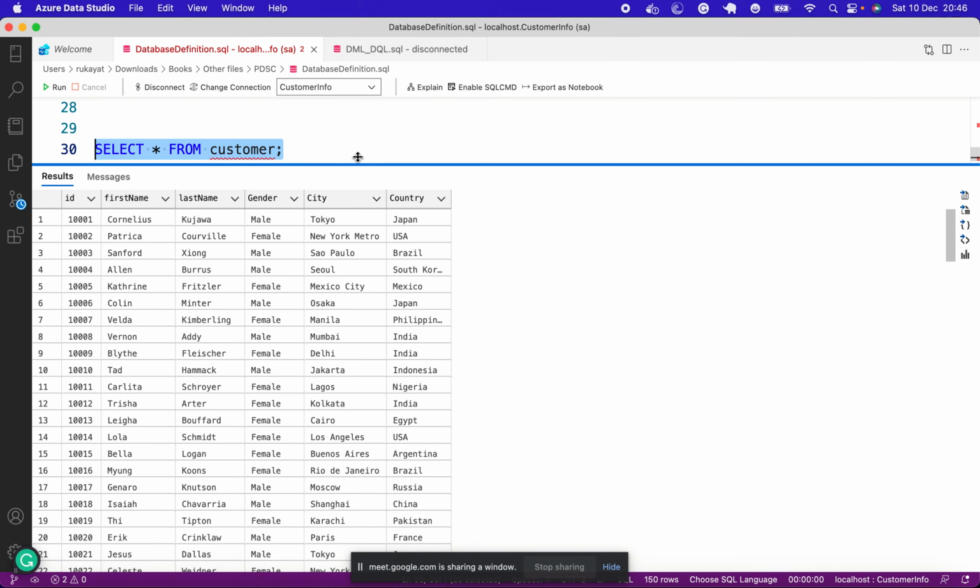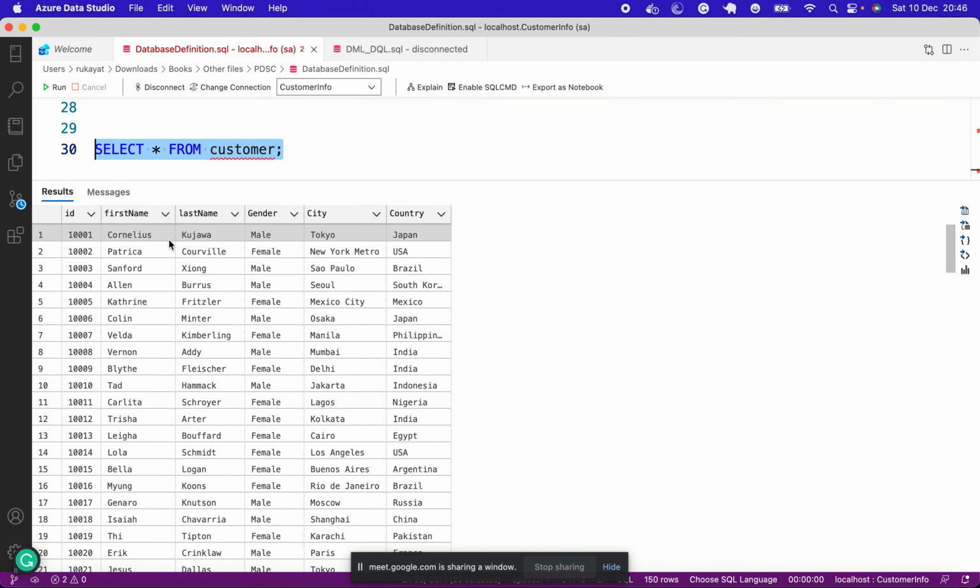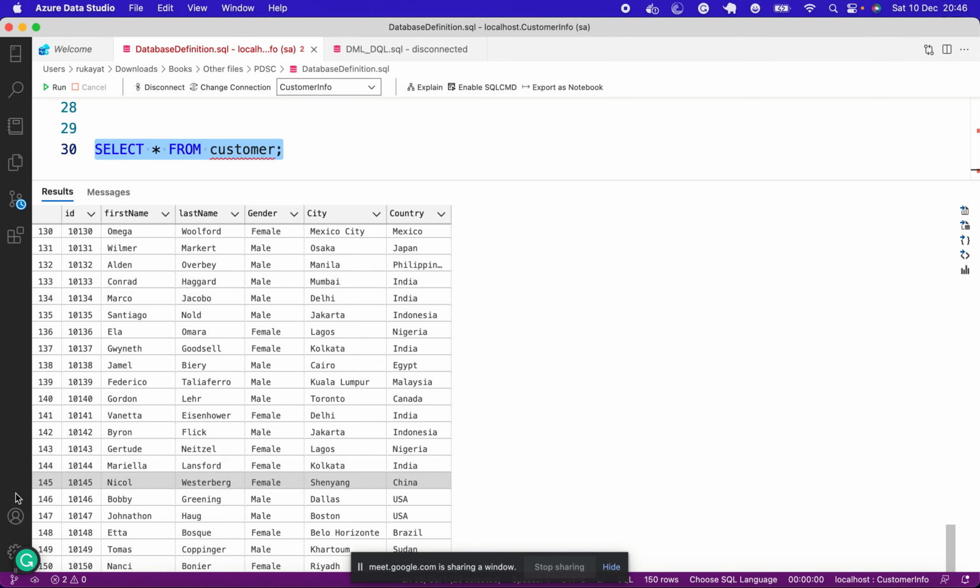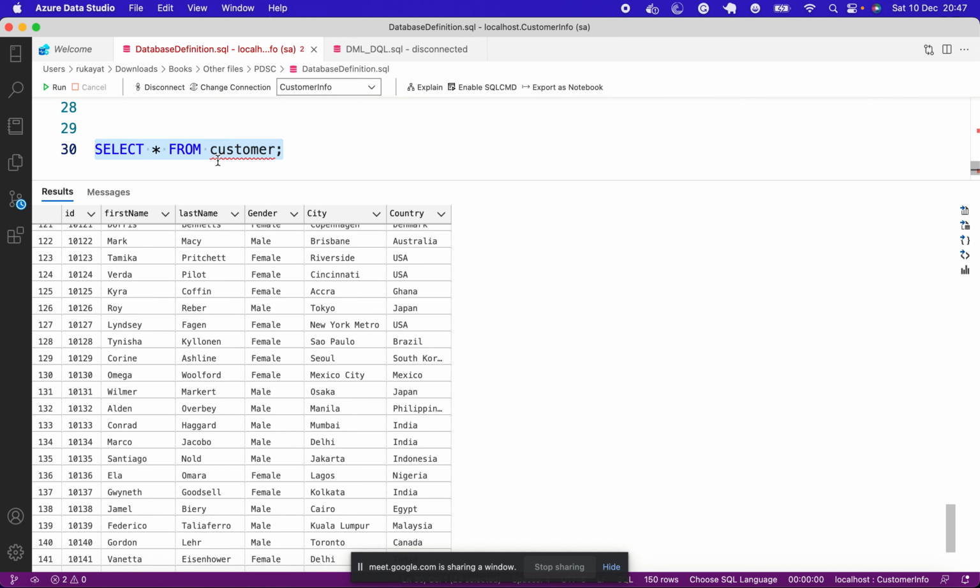I'm just going to pull my screen up. So you can see now I have my data in here. I have 150 records in this particular table.